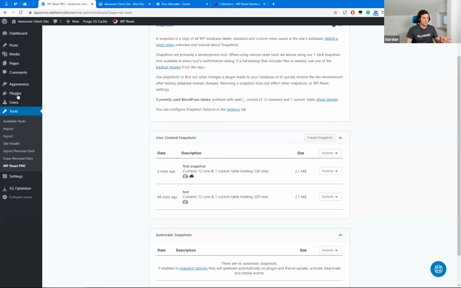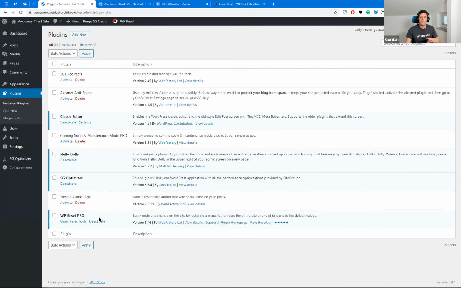And if we go to plugins, they are not active. They are here because snapshots don't touch any files, but they are here. Okay, those were your user manual snapshots, but there's more. There's plenty more, but there's more that you will be thrilled with.